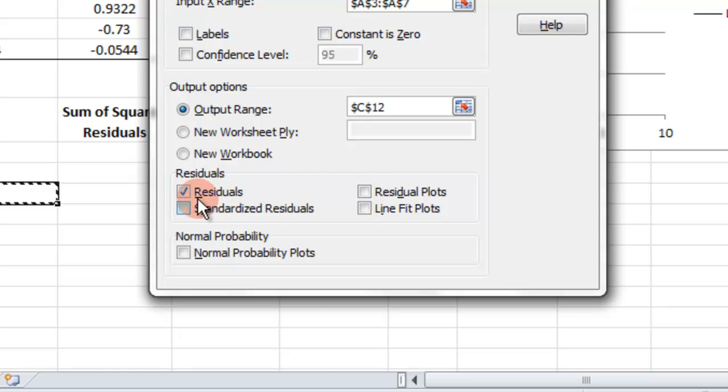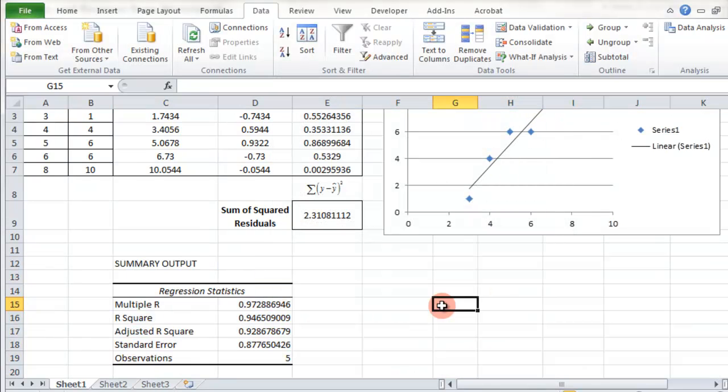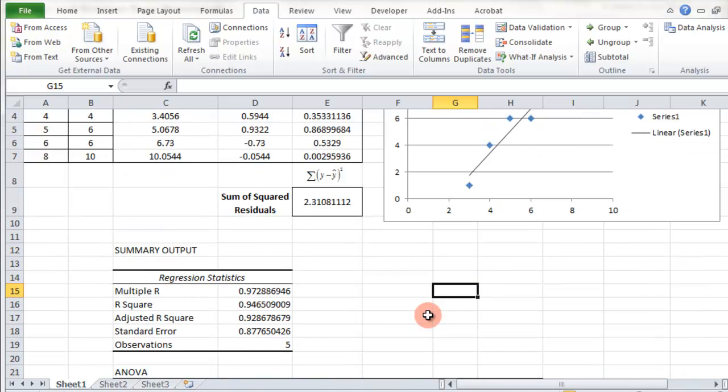If you want the residuals, they will show at the very end, and you can sum them up to prove the sum of the squared residuals. Those are the error values between the actual and the predicted value, so it's nice to have those. All right, then we click OK, and that's all there is to it. It produces it all for you. Let's look at where the values come from, though.